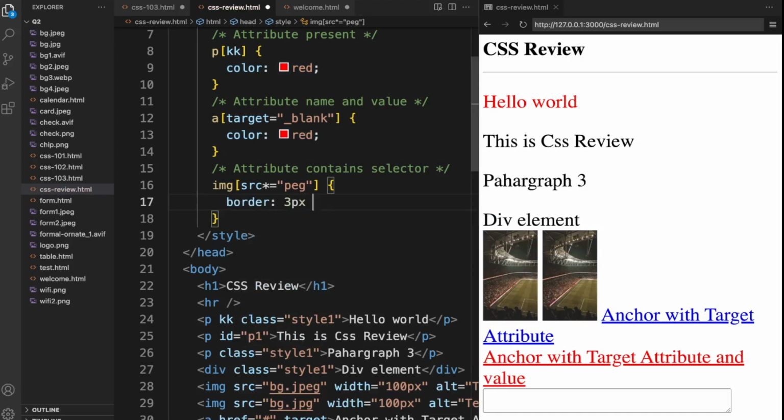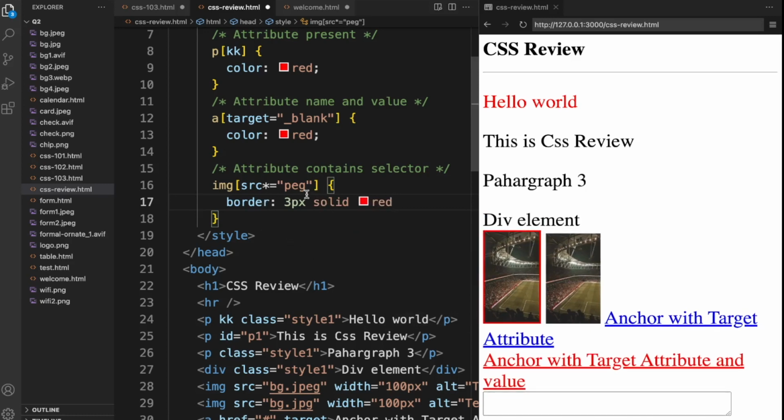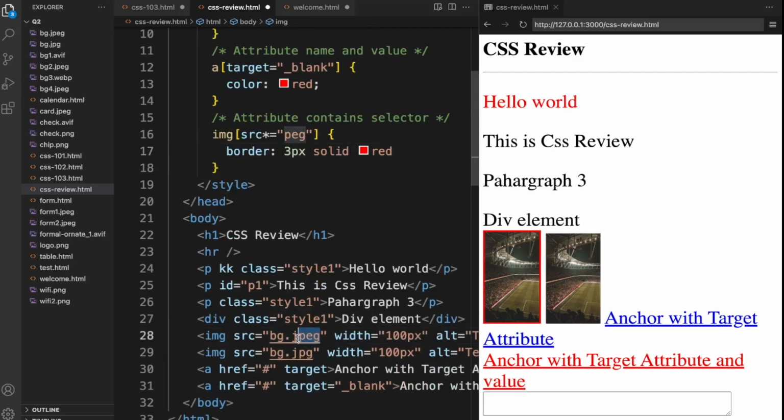Border should be 3px, should be solid, and then should be red. Do you see what happens? It has targeted that particular one that has that PEG at the end, based on the content of the SRC.